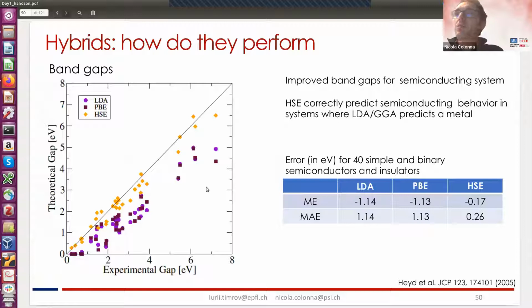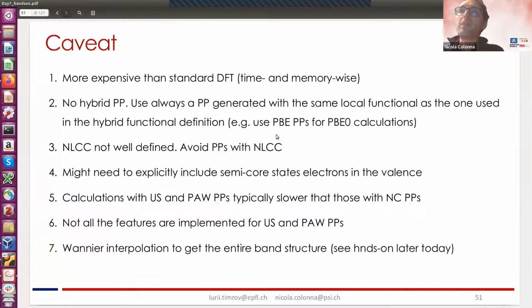HSE is very famous for giving a better estimation of the bandgap. Here I just report a result from one of the developers of this hybrid functional scheme. You have an improved bandgap, and you see that the HSE result lies on this diagonal line, meaning that they are in very good agreement with experimental bandgap, and this is for a very large set of simple and binary semiconductors and insulators. So if you want to have a good prediction of the bandgap, maybe you need to go to hybrid functionals.